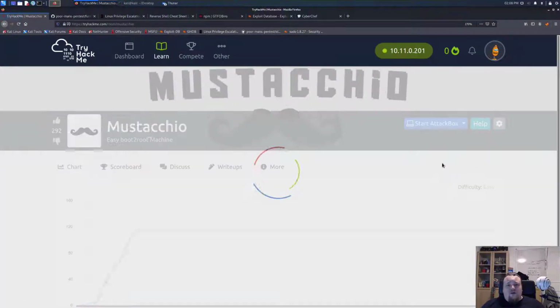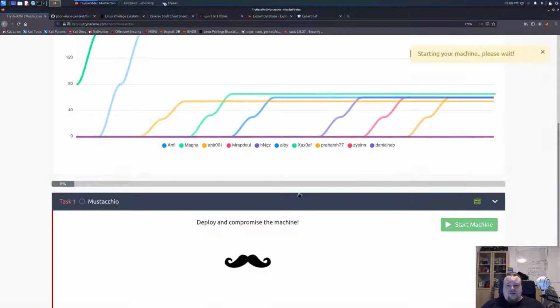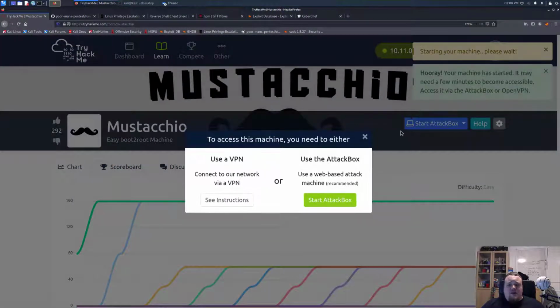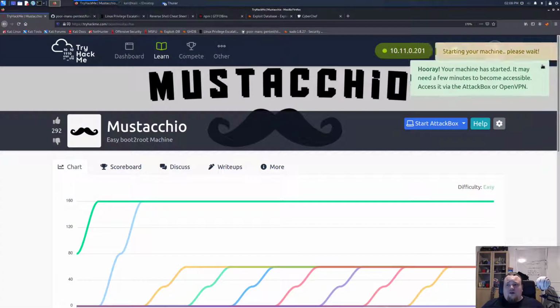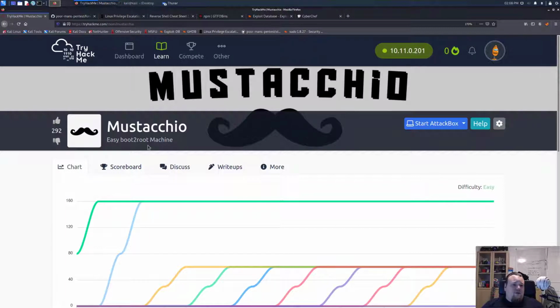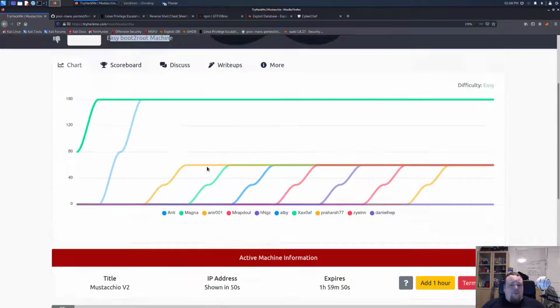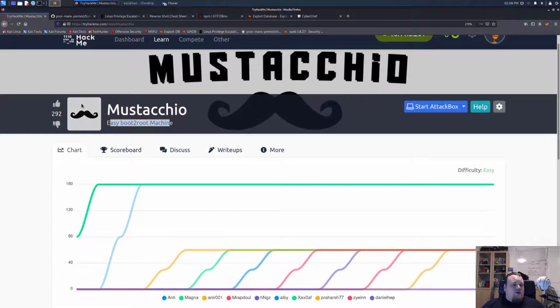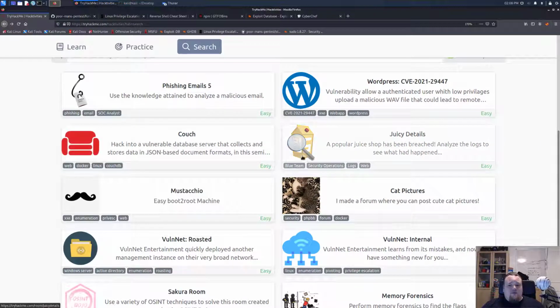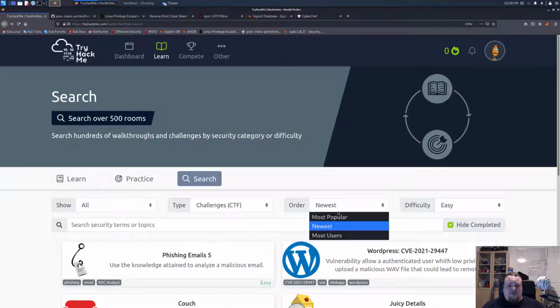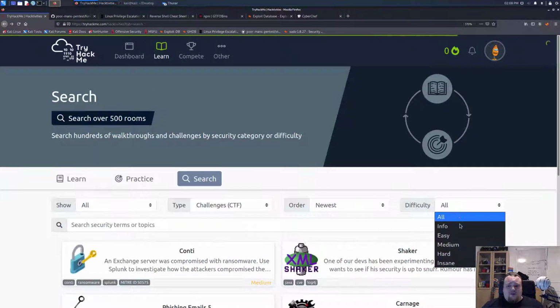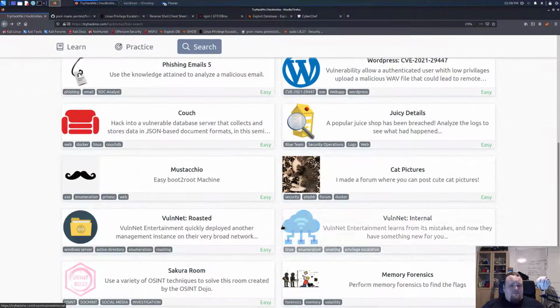Why didn't I do that before? And start the machine. So this is a server on TryHackMe called Easy Boot to Root Machine. I think the overall goal with this one, let me just go back, Mustacchio, let's see, capture the flag, newest, easy, hide completed. So it says XXE, enumeration, privilege escalation, and web.